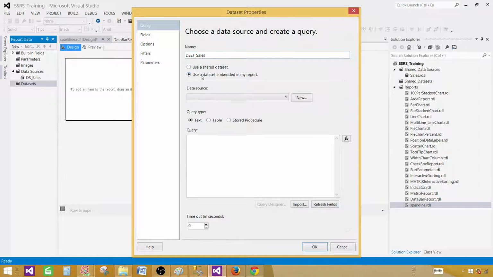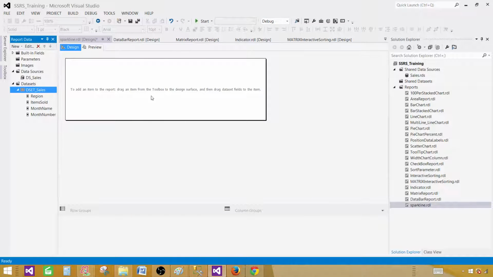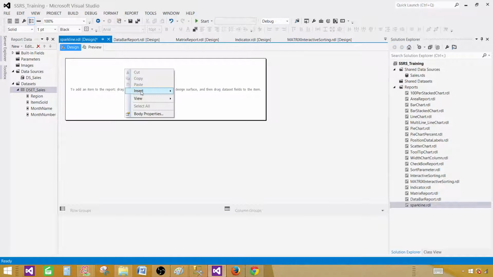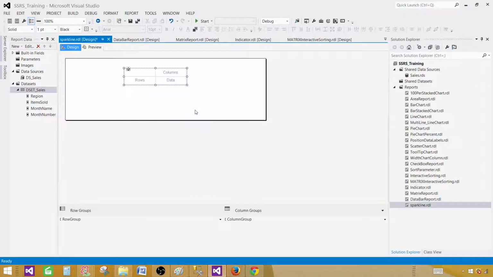Use data set embedded in my report. Find DS, select the data source, provide the query. You can provide the store procedure if you have one, and I'm using select query. Hit OK. In the design surface, right click, go to insert and matrix. Now we have matrix, let's adjust that, make it a little big so we can see the things.